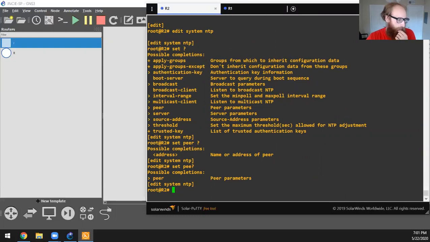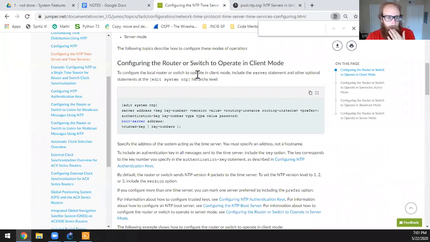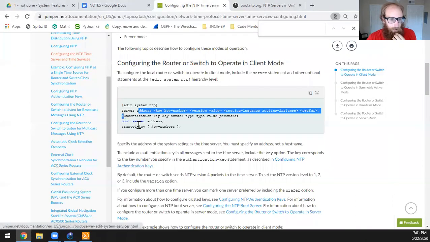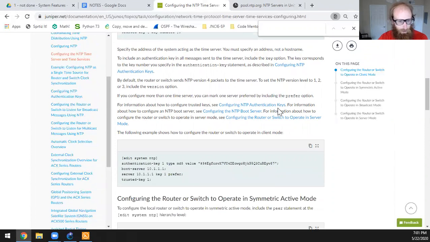Well, I guess I'll follow a guide if I can find one. So yeah, here's the guide from before. So configuring to operate in client mode. So you would do the boot server, trusted key, specify the address of the system acting as the time server. You must specify an address, not a host name. That's interesting because I did set a host name. To include an authentication key. So, okay.